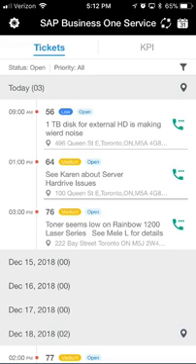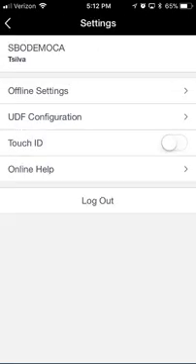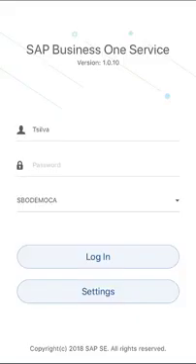One of the last couple of things I want to show you is how to log out. Using the configurations icon up at the top, I hit that, and I now have access to logout. I'm going to go ahead and click logout. So I'm back to the login screen.